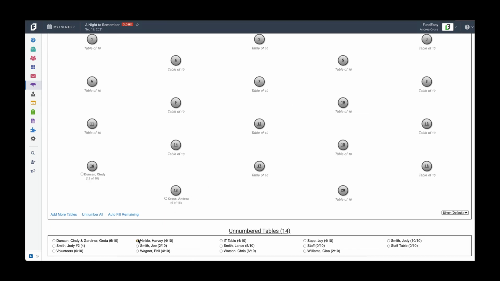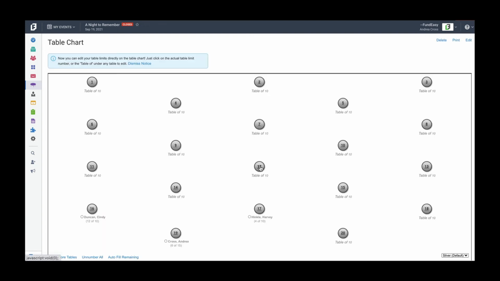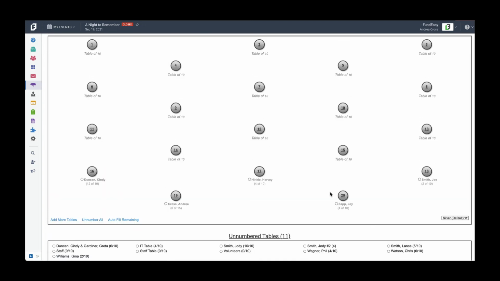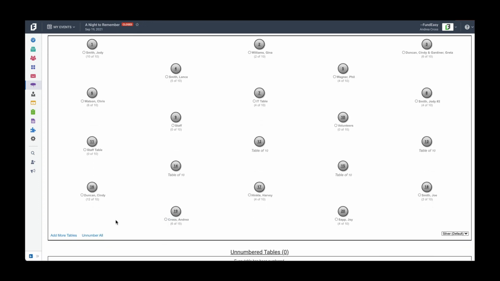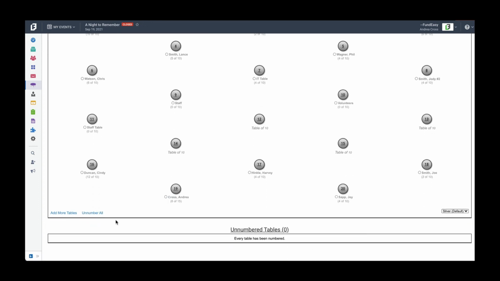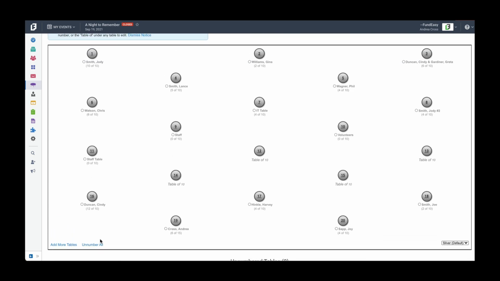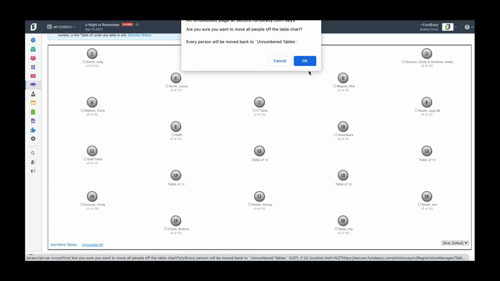You can assign all your groups manually, or you can use the Autofill Remaining option to automatically place all of your groups at available tables. If you need to unassign all of your groups at once, click Unnumber All to return all the groups to the bottom of the page and clear the table chart.